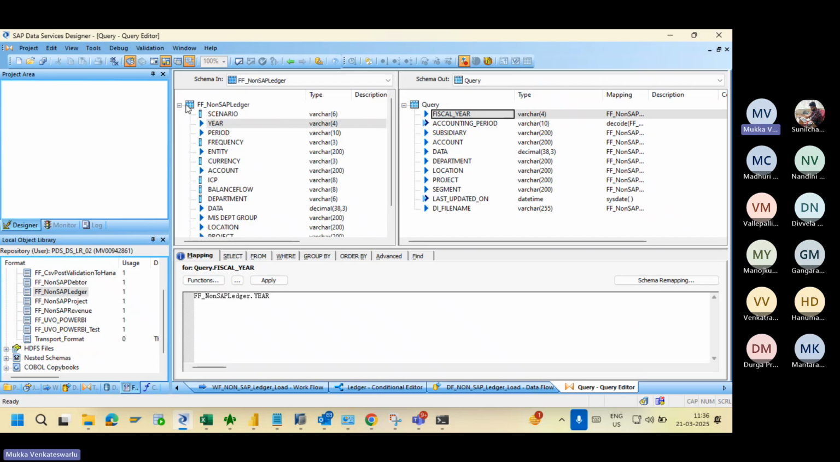This is the flat file structure. On the right side, the query structure. From these flat files, I have mapped only the year and period, only these fields, because I want to process only these fields' data into the target system. So that is why I did this.